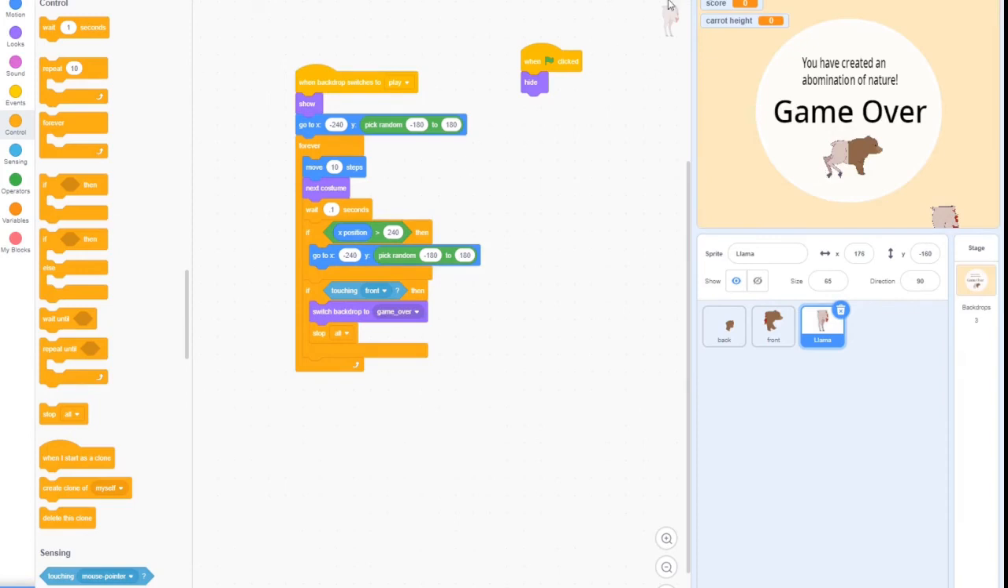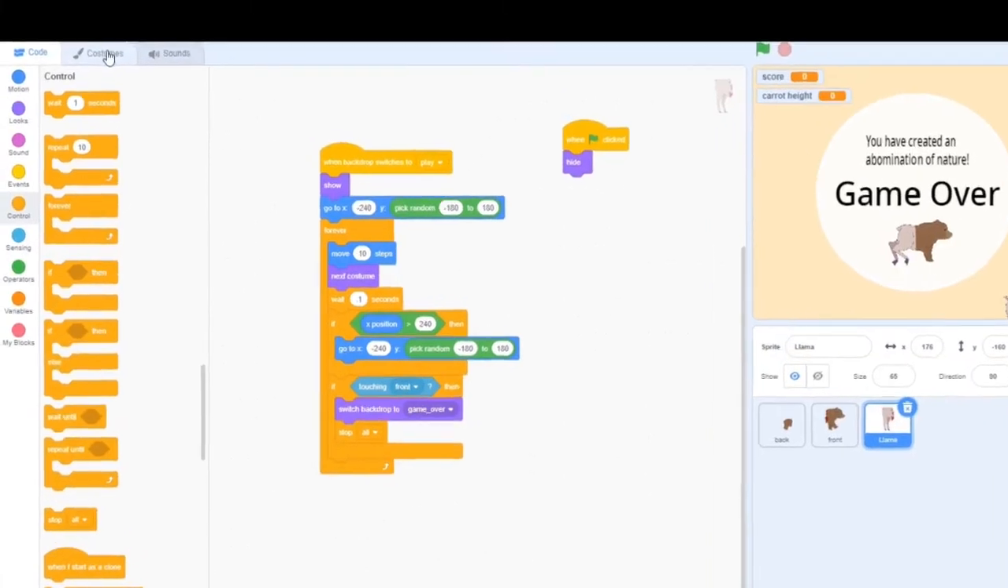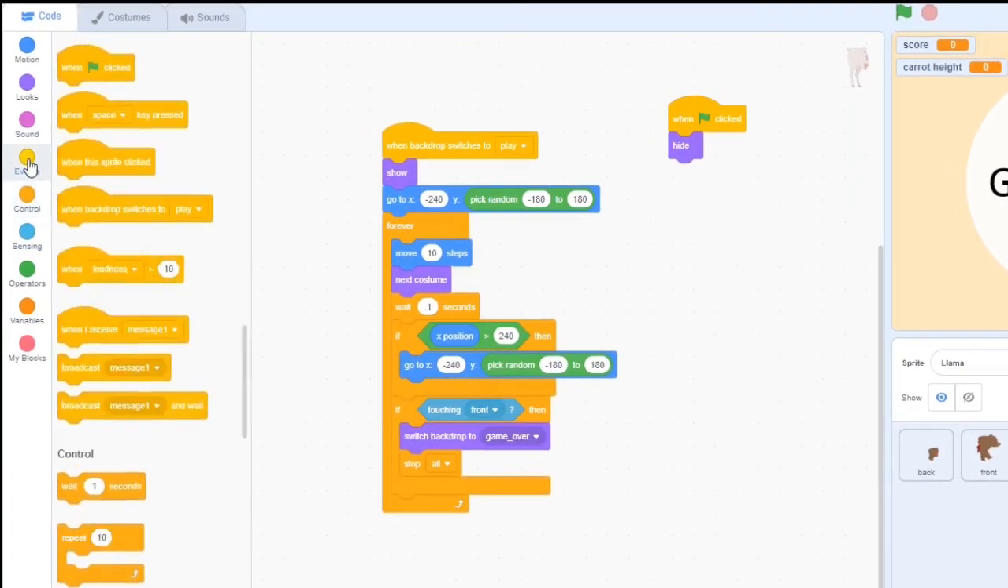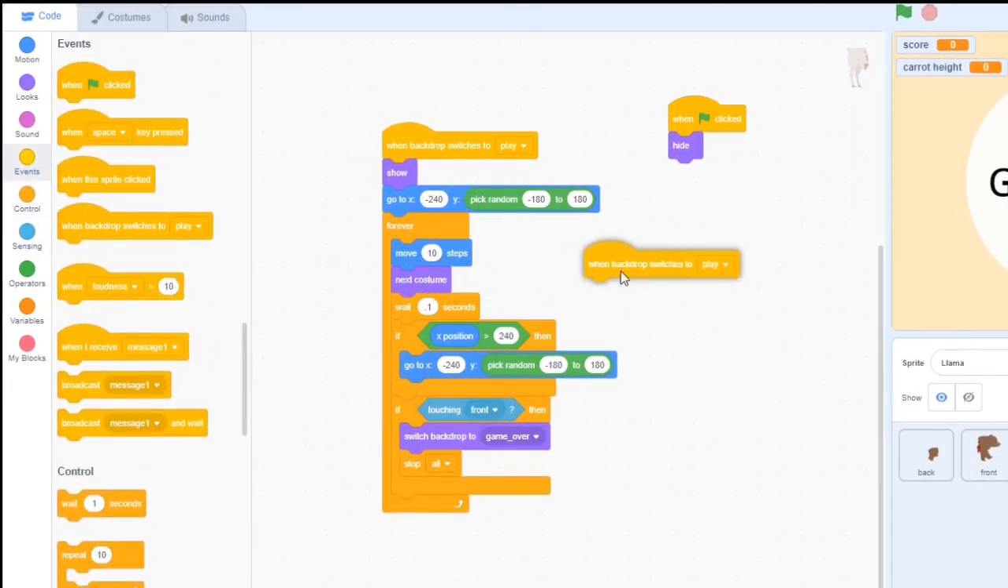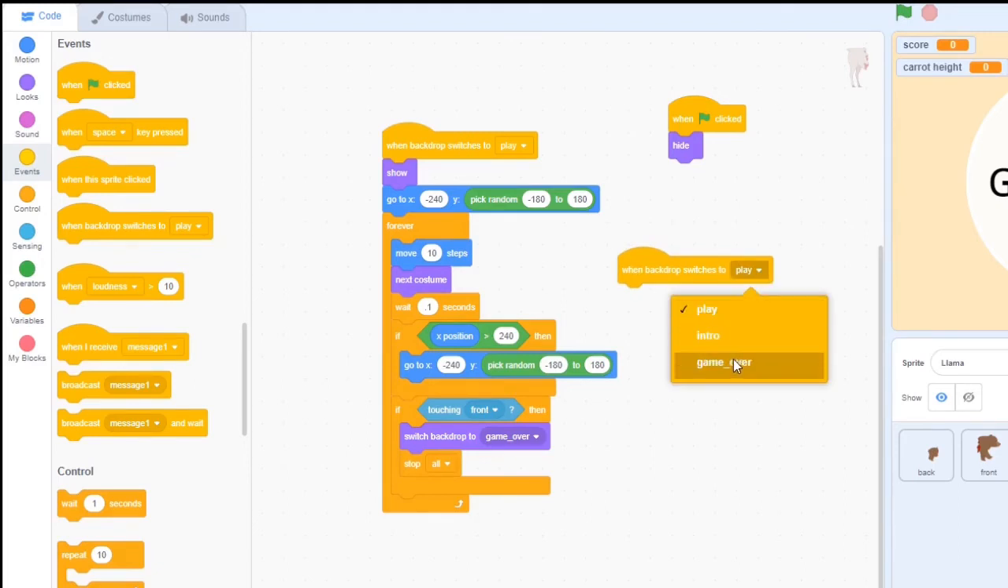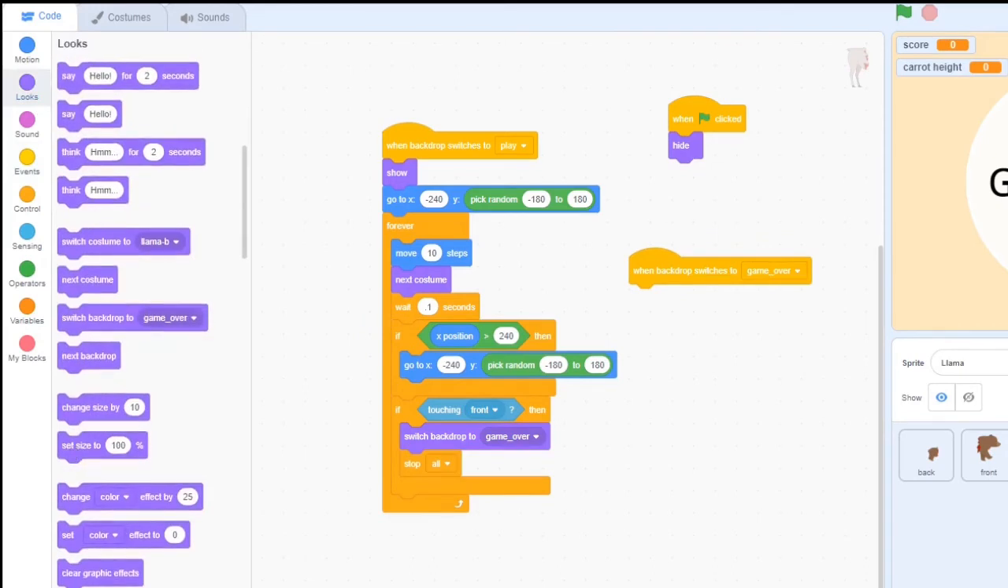Uh-oh, the elk butt is still showing. Let's solve that really fast. We will solve that with an event. When the backdrop switches to game over, we want to hide because we only want to see the backdrop. We're not ashamed, but we're going to hide. Sometimes you just have to hide.